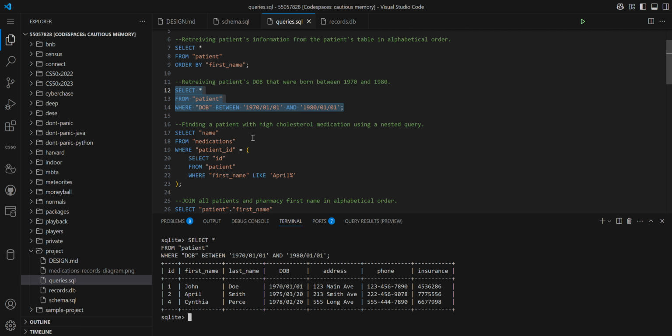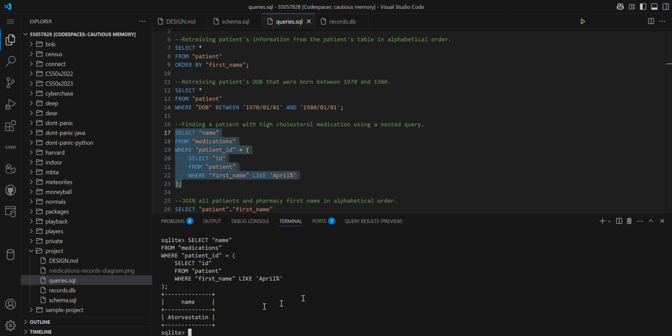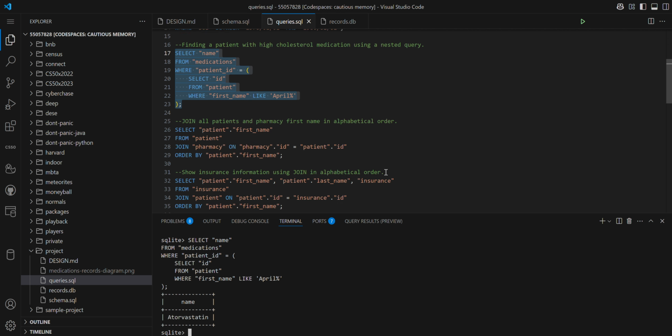let's say you want to find patients with high cholesterol medication using a nested query. This will be this query. You just copy this, clear that one, and then boom. The name of the medication is here, and I could add the patient's name who is taking it, but we only need the medication's name. That's all we need.